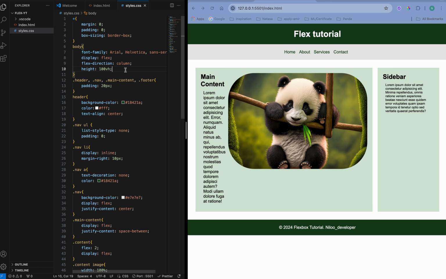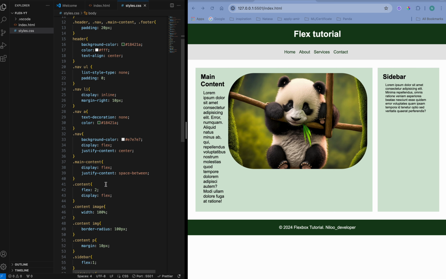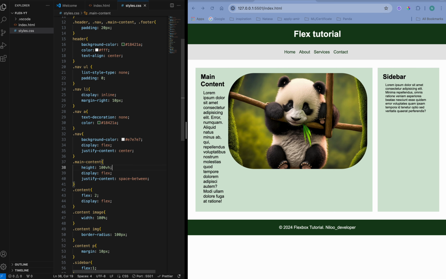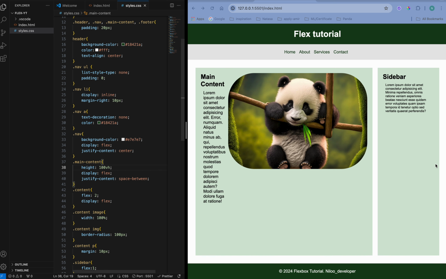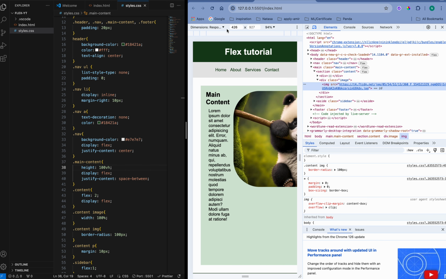Okay, let's add 100 vh also to the main content. Maybe it works. It now works. I needed to add the 100 vh to this whole main part, and now we have what we wanted. But let's add some extra things for having this as a responsive web page.